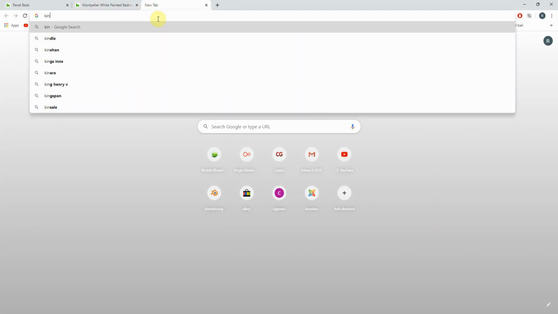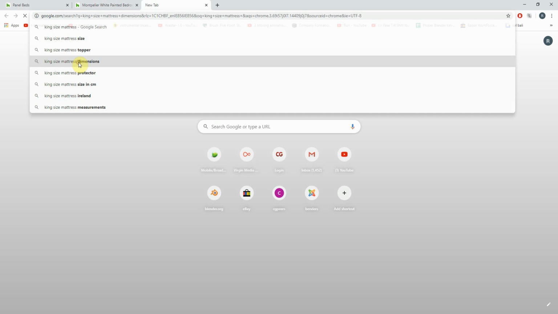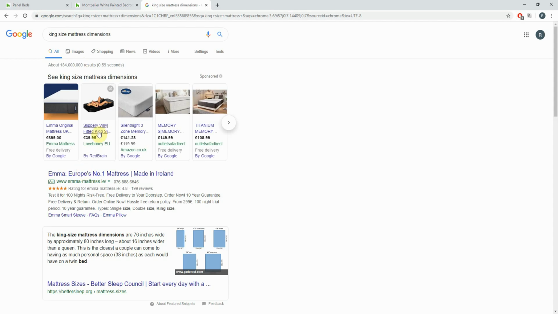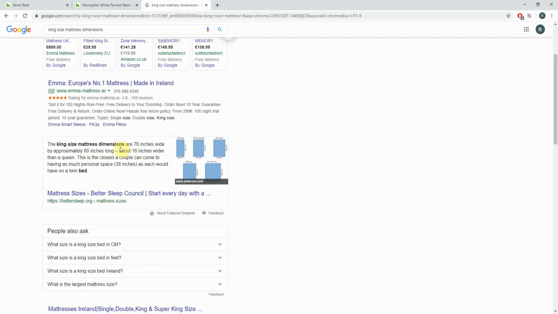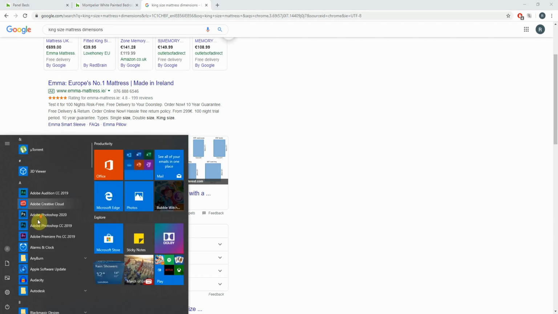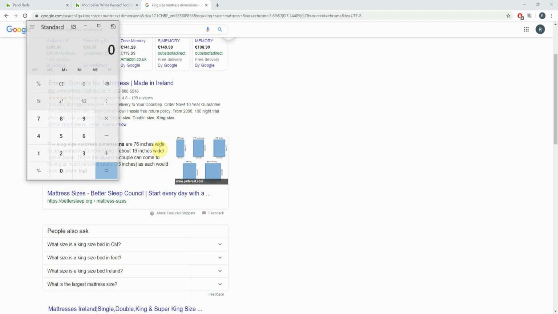Let's go for king size mattress size or dimensions. Okay. King size mattresses are 76 inches wide by 80 inches long. Right, so what's that in meters? Well, let's go to a calculator.